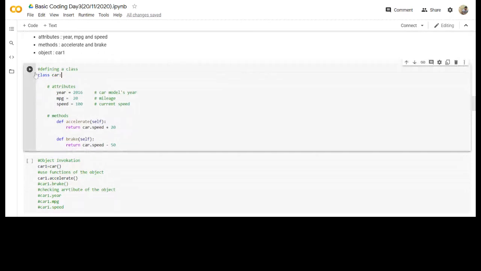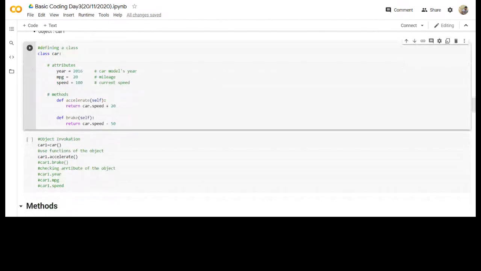So this is like defining a class, which is class Car, and then I'm defining the attribute values. I'm defining that year is equal to 2016, mileage is equal to 20, and the speed of the car is 100. So over here you can see that the car has been defined with some particular values which are going to remain the same for all the objects which would be created later on. So these are the attributes, more like normal real life scenarios in a programming language. Then moving on to defining the methods.